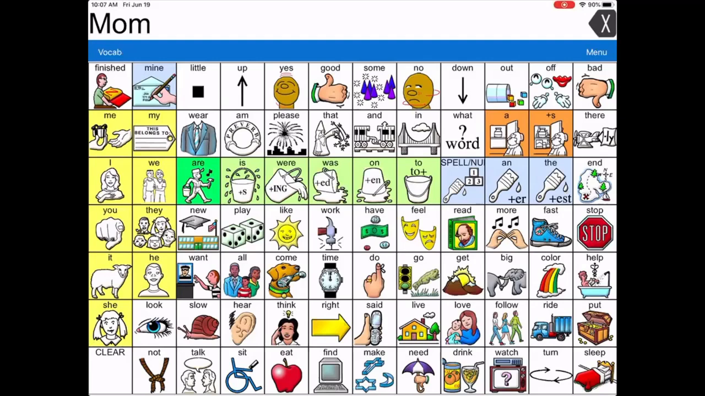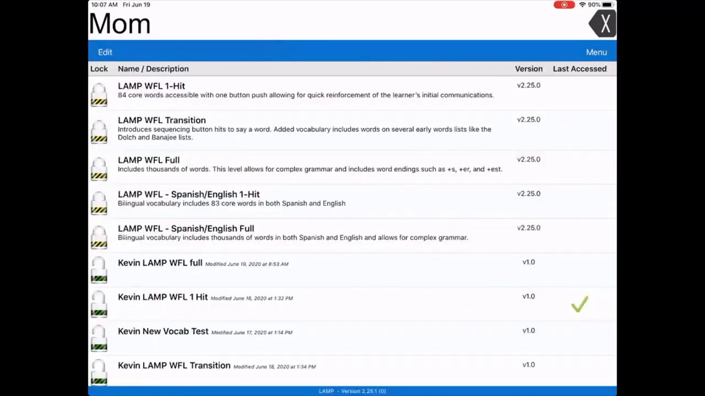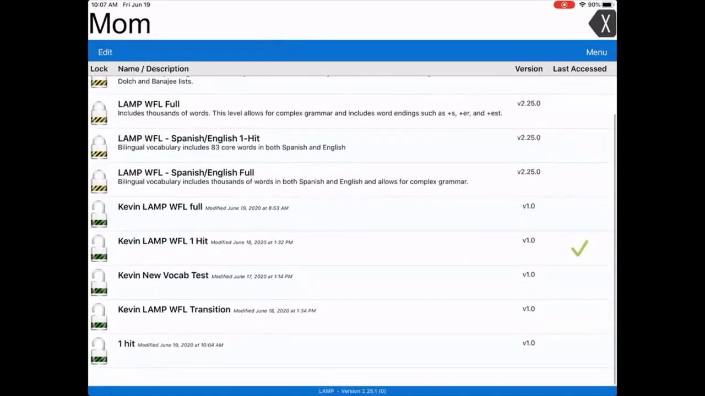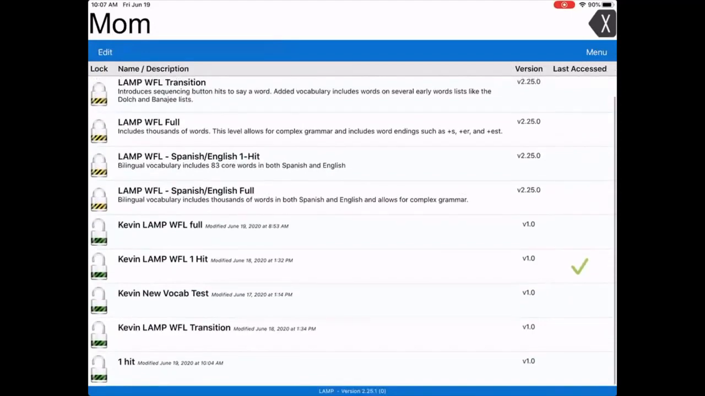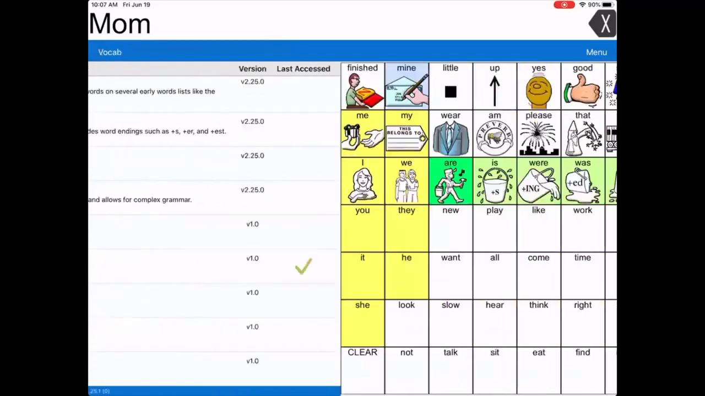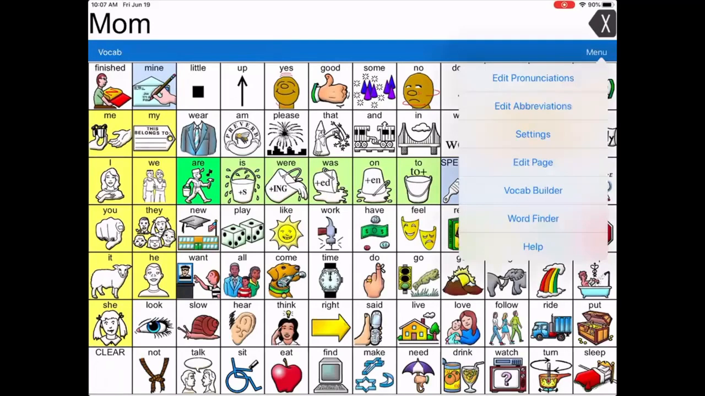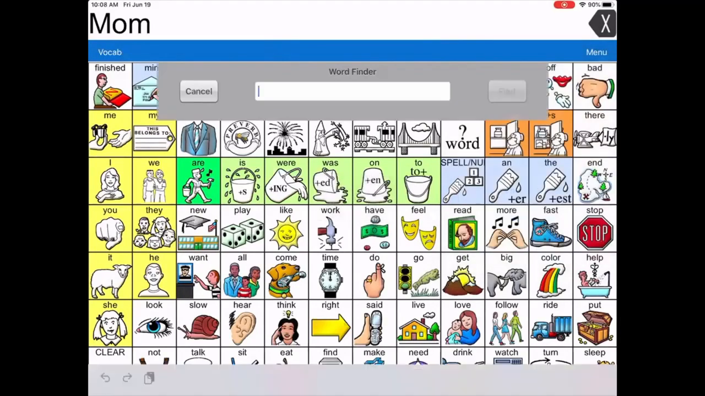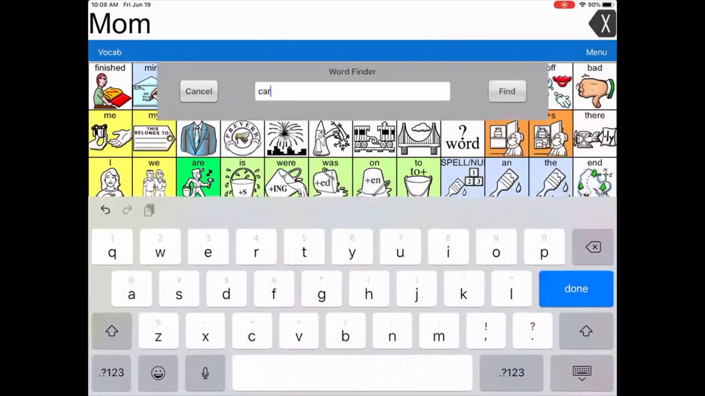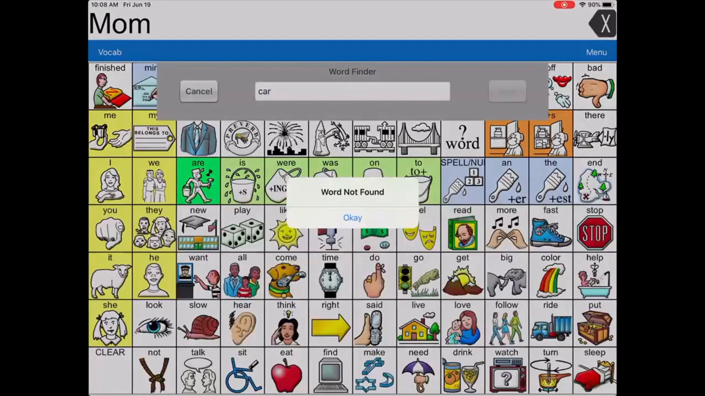So let's change the vocabulary to the transition page. I've already created a page. It's called Kevin LAMP Words for Life Transition. And this one's going to have the 205 words. Let's go back up to the menu, word finder, and let's see if car is there. Find. Not the word car.